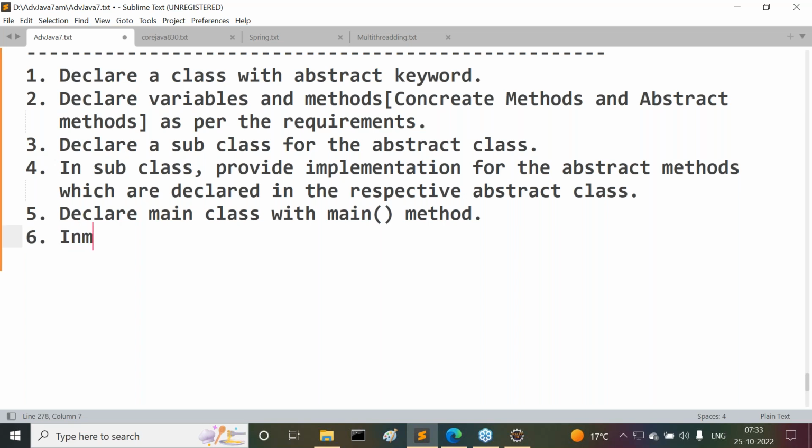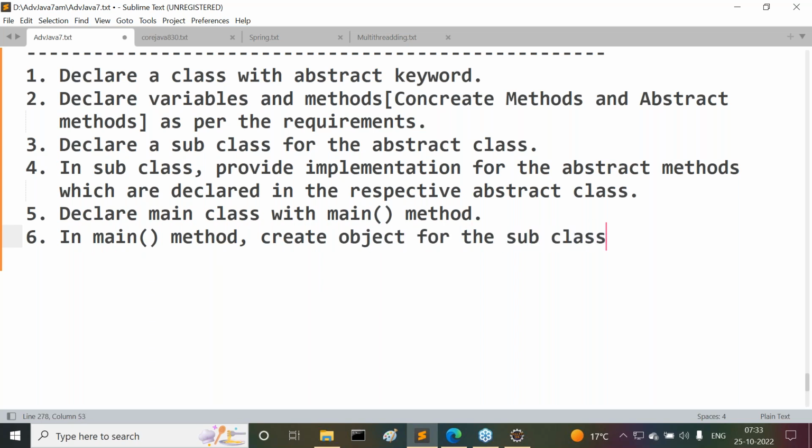Next one is, in the main method, create object for the subclass. Is it possible to create an object for the abstract class? Come on, guys, you have to respond. Not possible. So we have to create object for which class? Subclass.